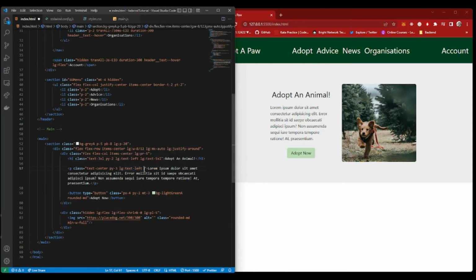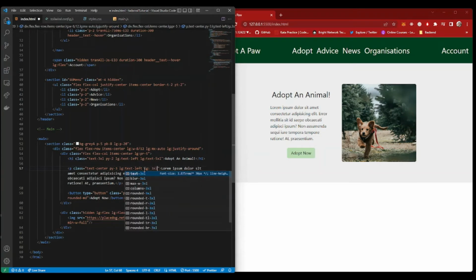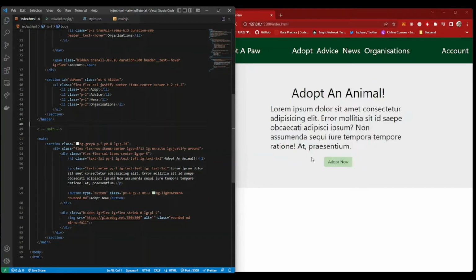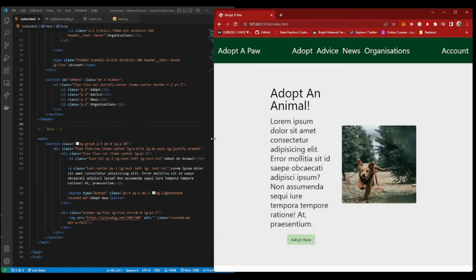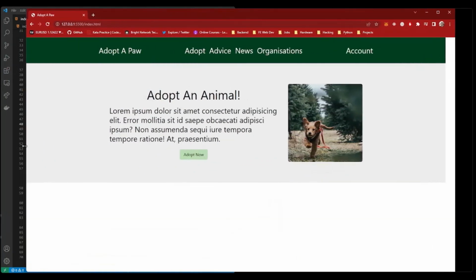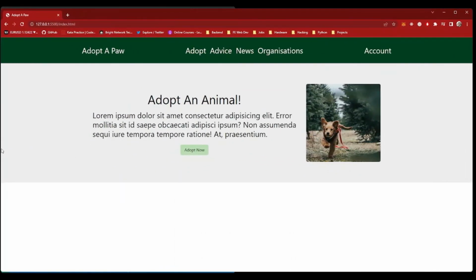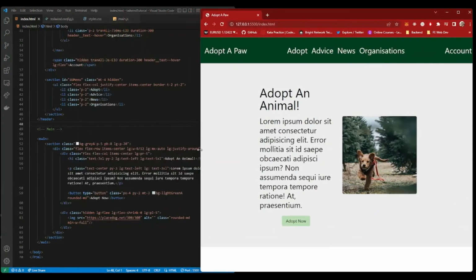So when we go large, we definitely want it smaller than the header, so let's go 2XL. Oh no, I pressed 3, so let's see what happens. Sorry, and that's text 3XL. Press save on that. Okay, yeah, I think that's okay for bigger. Maybe not actually. Maybe not.